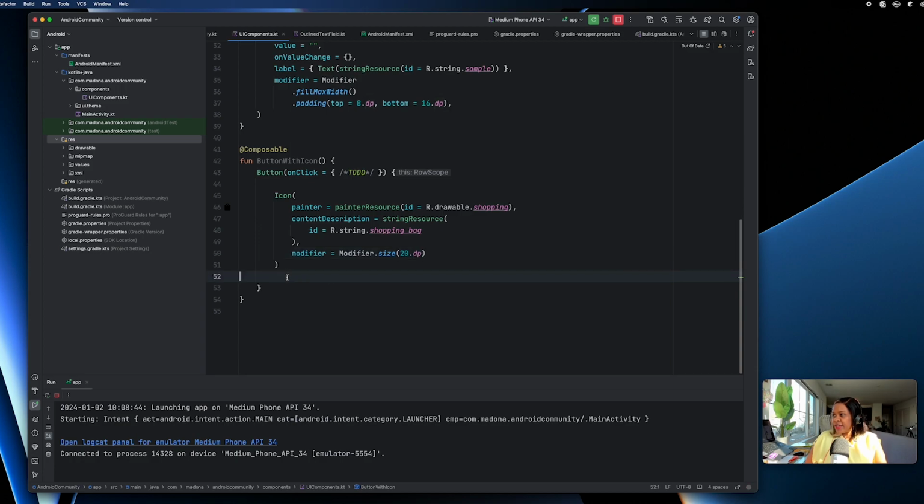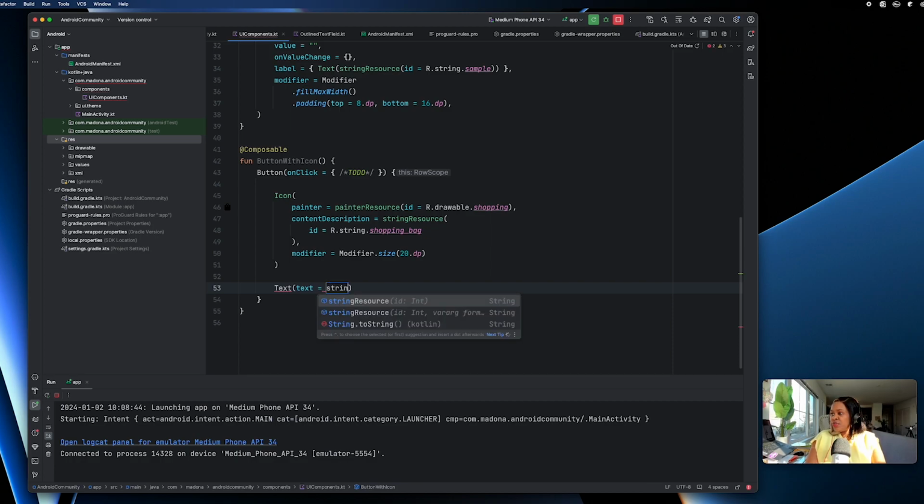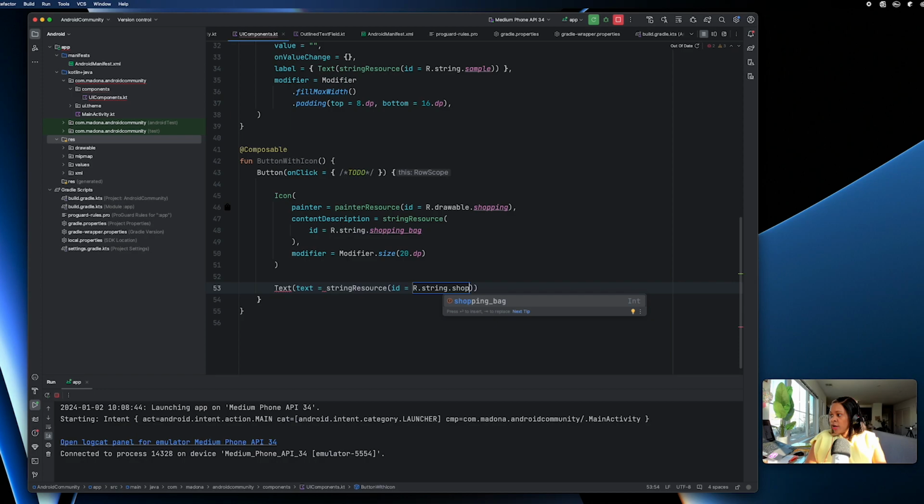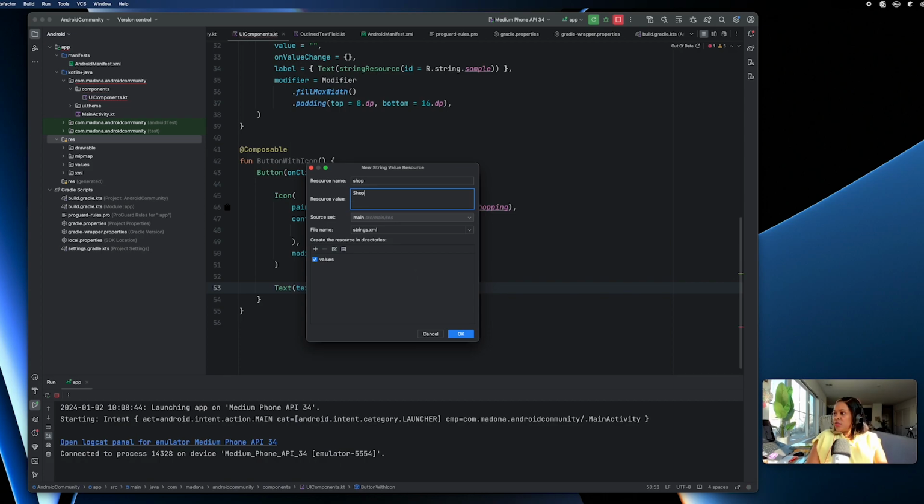I've just formatted that. Now, we also need to ensure that this particular button has a text, and the text can just be, let's say, button with icon or shop. So let's go ahead and create that particular text. And what we're going to do here, we're just going to pass in a string resource, string dot, let's say, shop, not shopping bag. And then here we're just going to create shop.